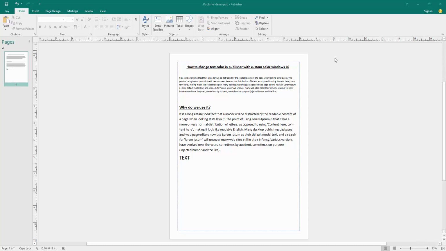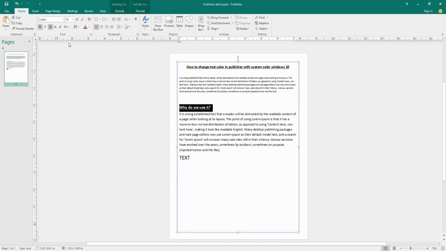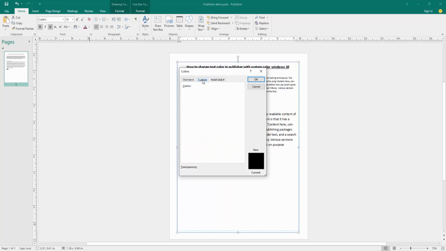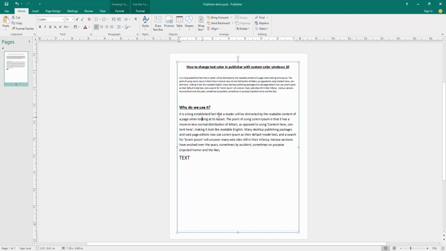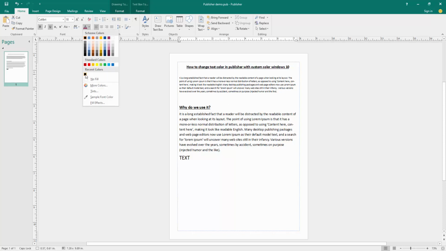Firstly, select some text. Then go to the home menu and click the font color drop down menu. Then choose more color option. Then go to the custom. Then create a custom color. Then select it. Now I click OK. Now we can see we apply the custom color. Then select the color.